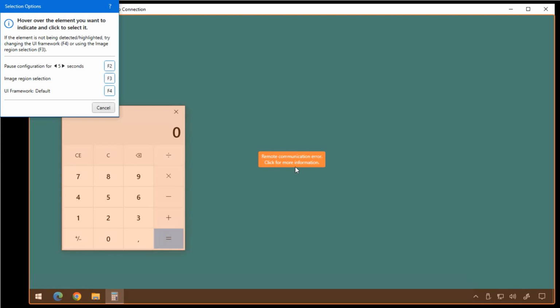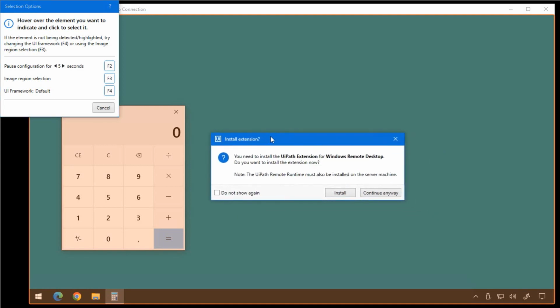Now, this is what I was talking about in the slide deck. If you click this, you'll see that it says that I need to install the UiPath extension for Windows Remote Desktop. That's on the local machine. And then it says as a note that the UiPath Remote Runtime must also be installed on the server machine.